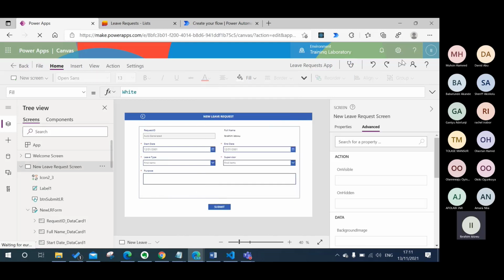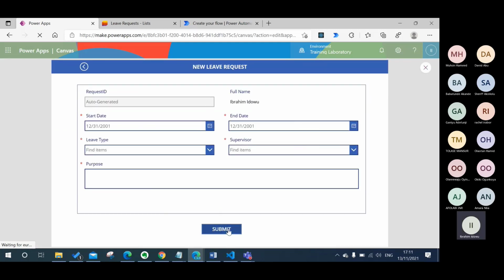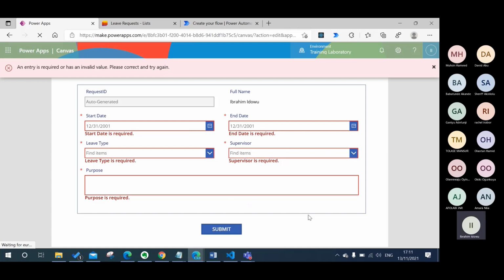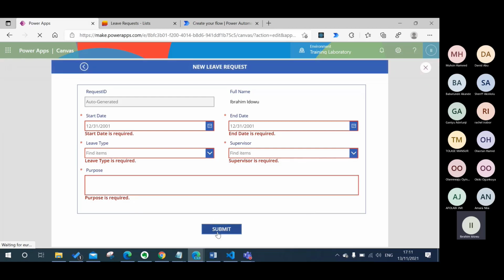Okay, this is cool. So let's play this and see. So let me submit. So it shows this, okay? So it shows that these fields are compulsory and you can't submit. One other thing we can also do is to disable this button if all these requirements are not met. I mean, all the rules around the form are not met. We can actually disable this.